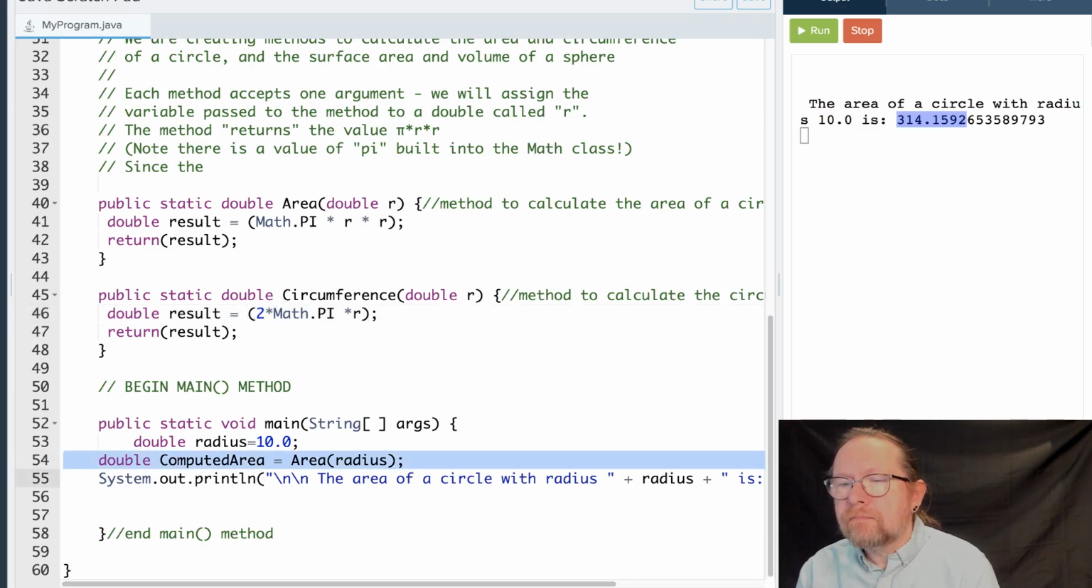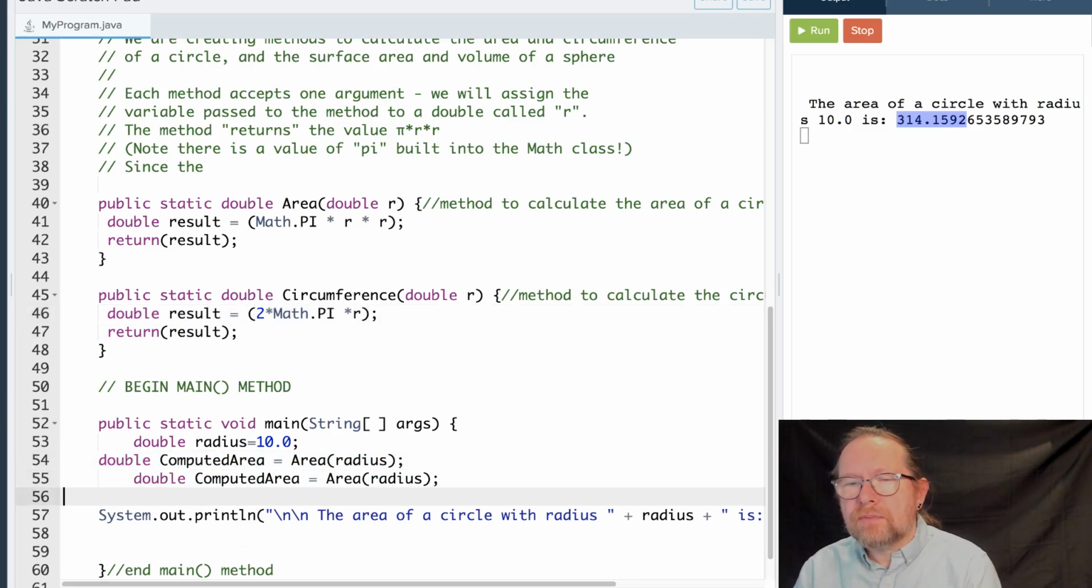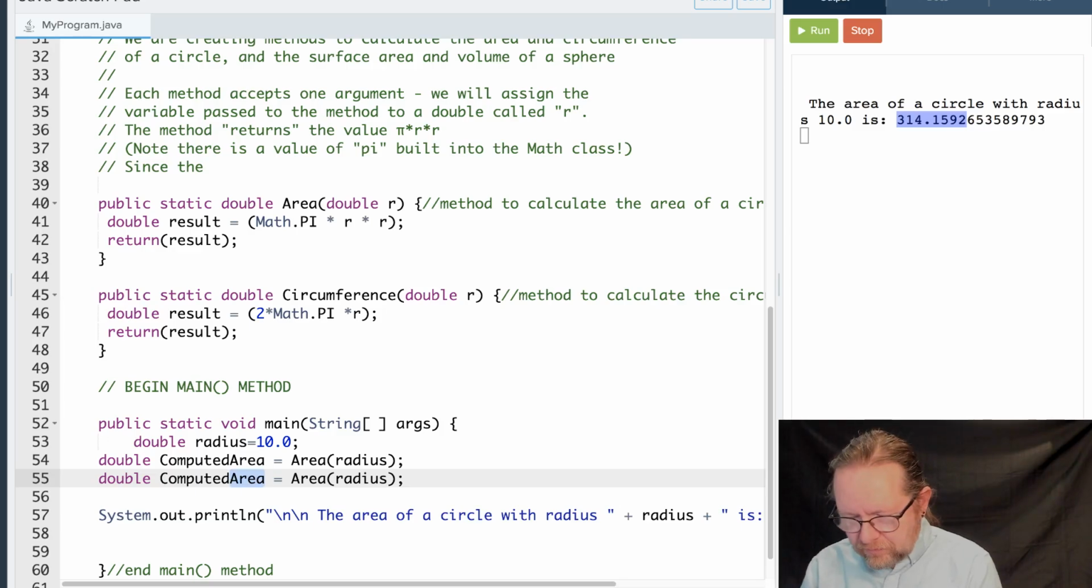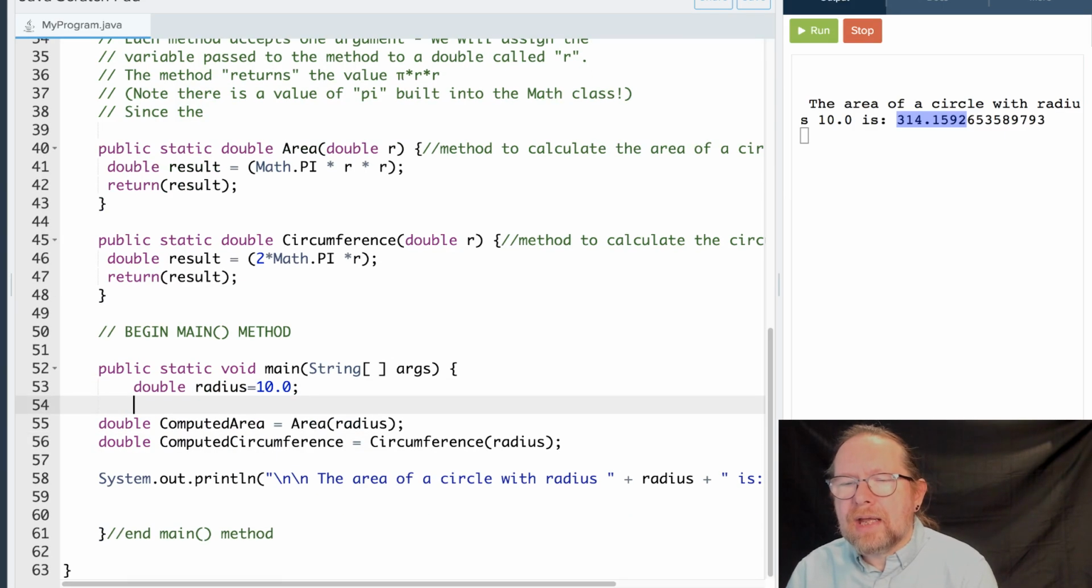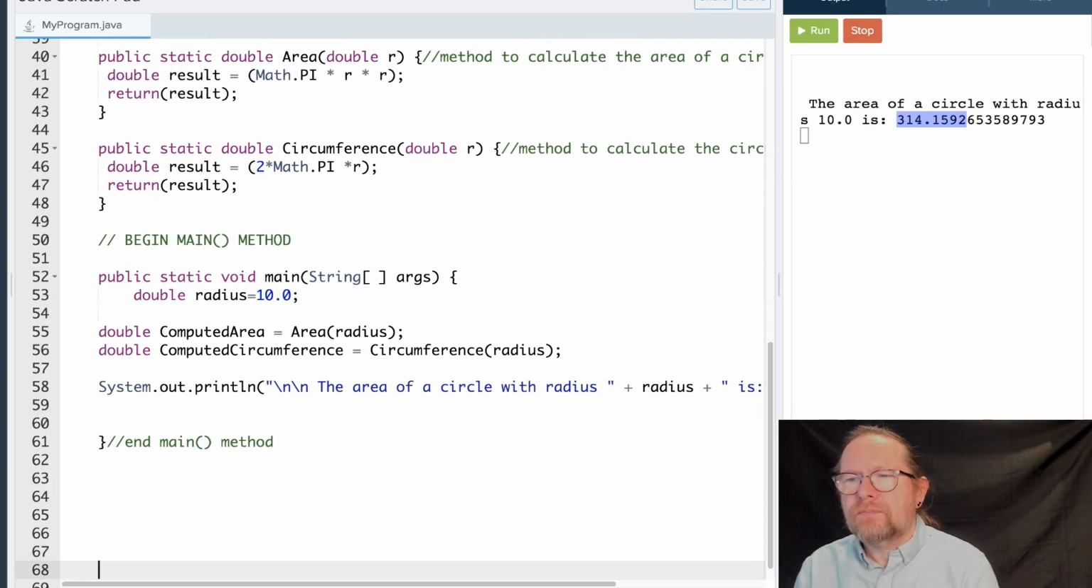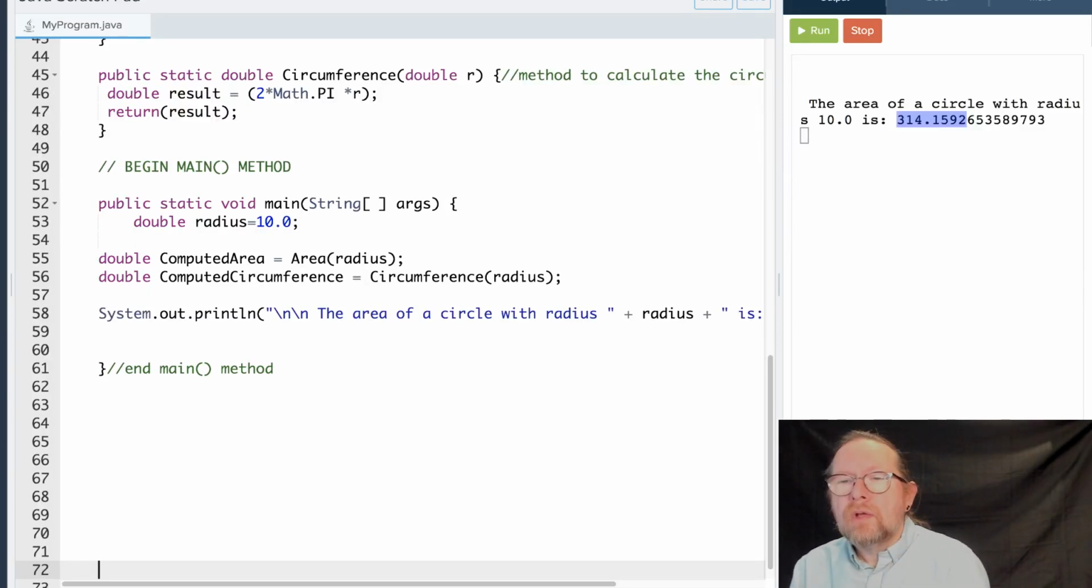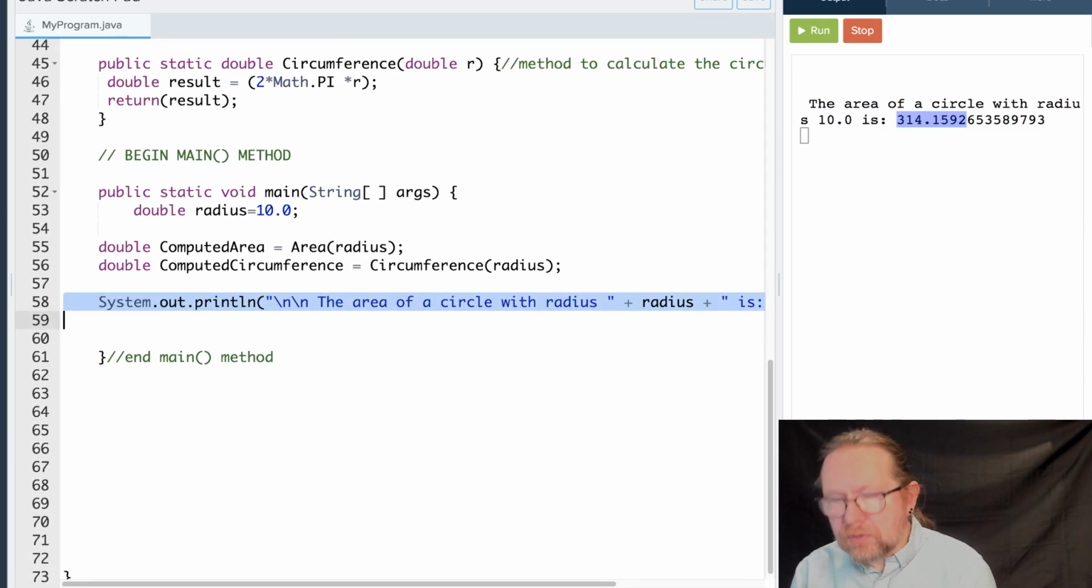Let's compute that. Again, I'm copying and pasting, so I don't have to type quite as much. We'll call this value computed circumference. And then we call the circumference method with the parameter of the radius, whatever our radius is. Add a little space in here. In fact, let me add a bunch of space down here. So now I'm looking at the bottom of your screens. And then we print out the computed circumference.